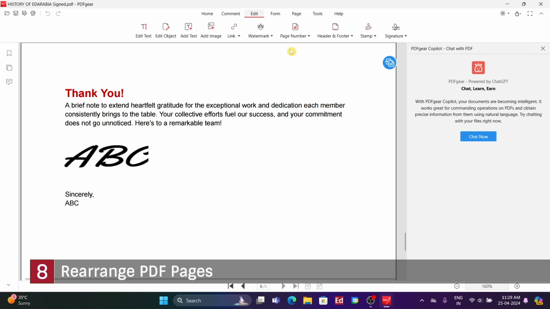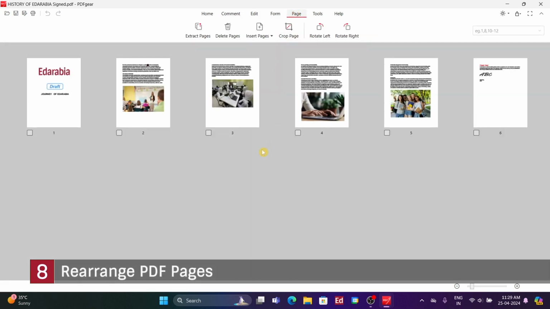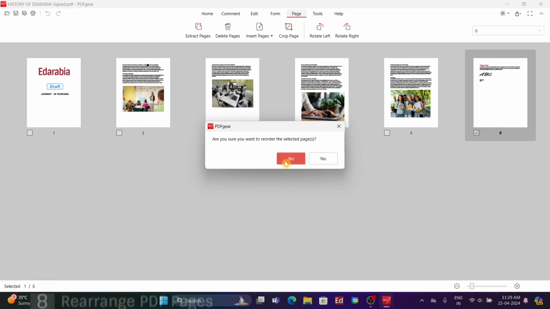In the toolbar, I'll navigate to the Page option, which offers various functionalities like extracting, deleting, or inserting pages, including PDFs, Word documents, or images. I'll adjust the page position by dragging the thank you page from the end to right after the title page. Confirming the reordering, I now have the revised sequence.